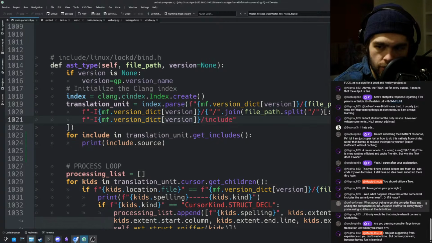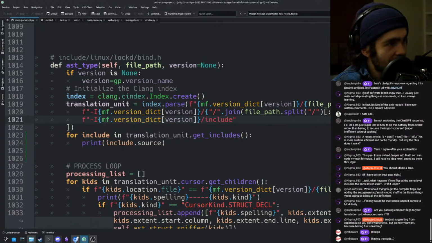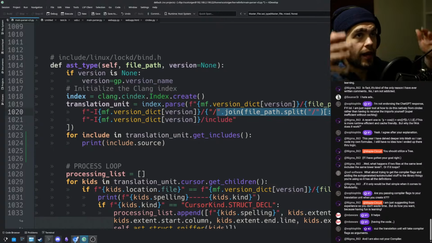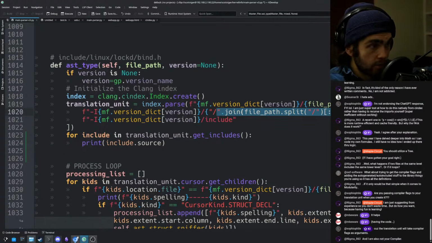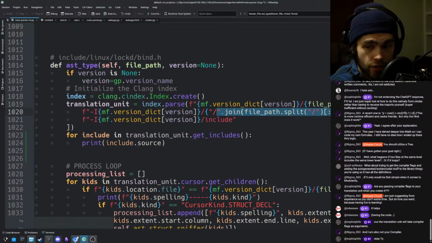What about trying to get a compiler flag and adding the auto-generated auto-include stuff to the library you're using, so it has all the definitions? Well, technically, I already have the include directory, so that's already resolved. And I have the directory where the file is in. So those two things, we can get includes from there, right? The translation unit is already able to do that on its own.